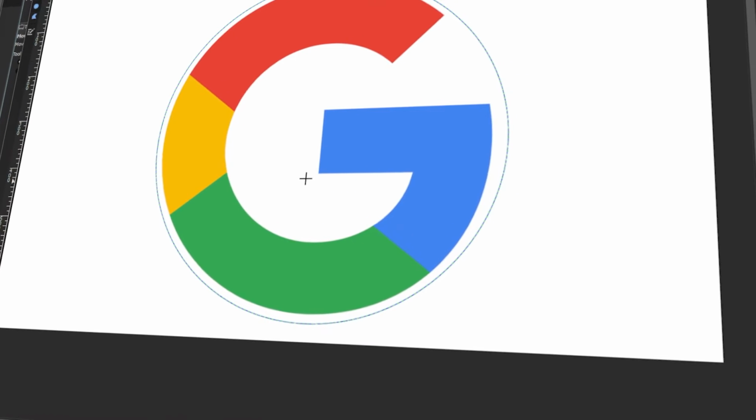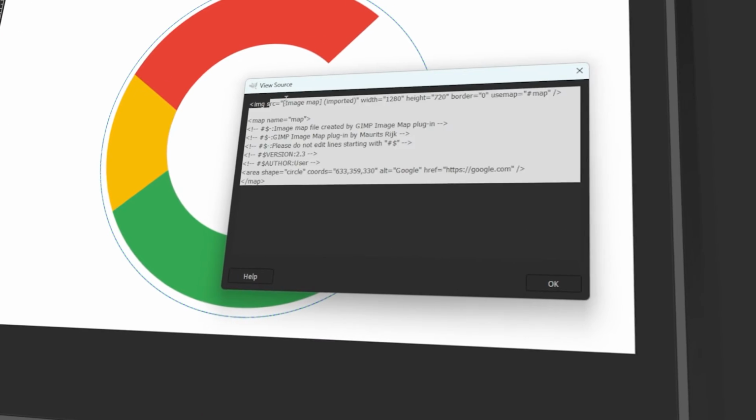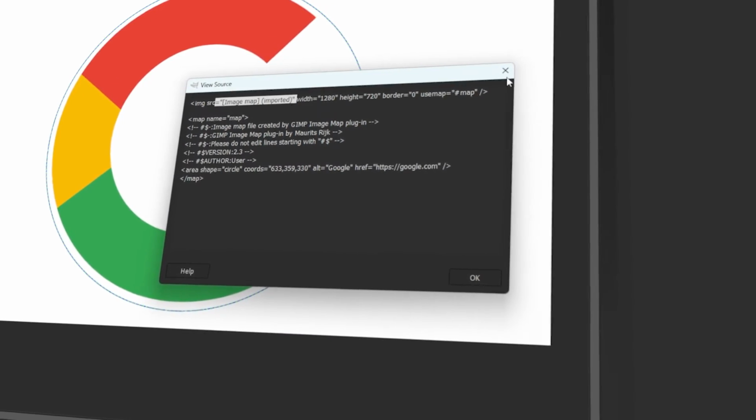In today's video, I will teach you how to create an image map using GIMP. Let's get started.